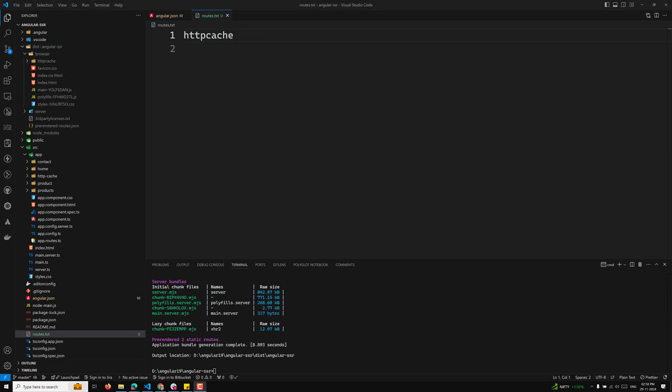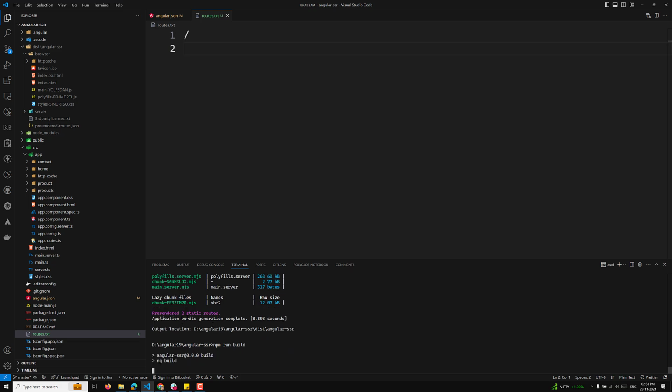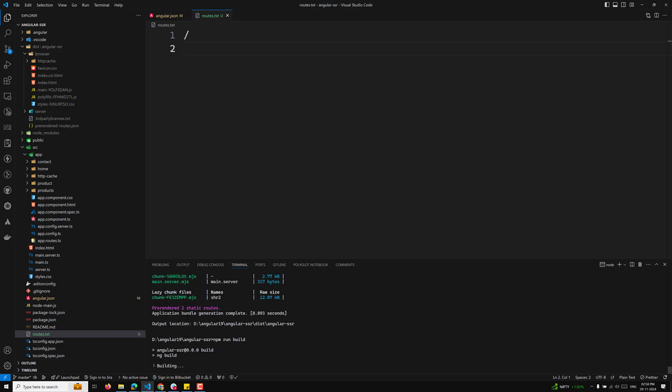Let's see. Here you will be able to see the two pre-rendered static sites. That means the home page will be automatically pre-rendered. For example, let's say I have removed this one, and only the home page should be pre-rendered. Then you can see only one static route will be pre-rendered, that is nothing but the home page. Here, whatever URLs you mention, automatically only those URLs will be pre-rendered. So that is one thing which I want to tell you.